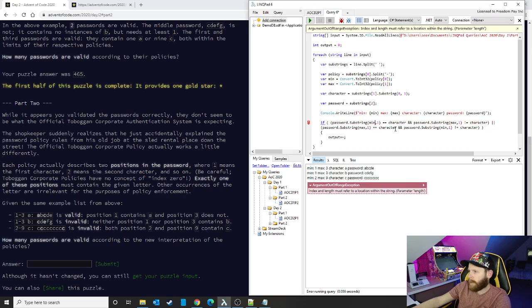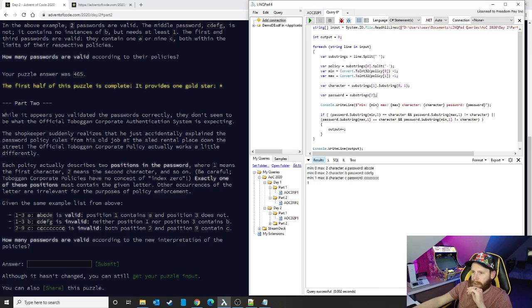Okay, so we need to adjust because they're saying position 1 when really it's position 0, so I need to adjust for that. I'm just going to subtract 1 from these values. You know what? Why did I do that there? Let's just do it up here. All right, so we got one, which is what they got.